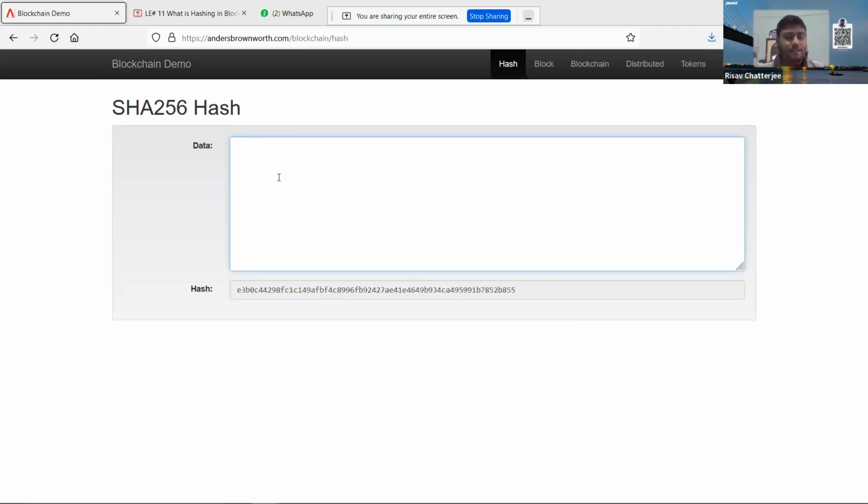So let's say I enter my name here, RISAV. It gives us a hash that ends with 08E83. So every time that I enter this input, it will give us the same output which ends with 08E83. So this is a property that we just saw: deterministic, same input gives the same output.